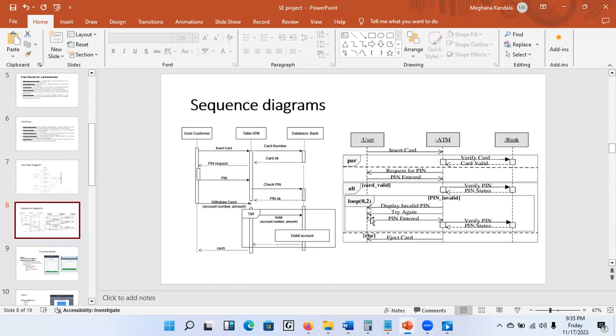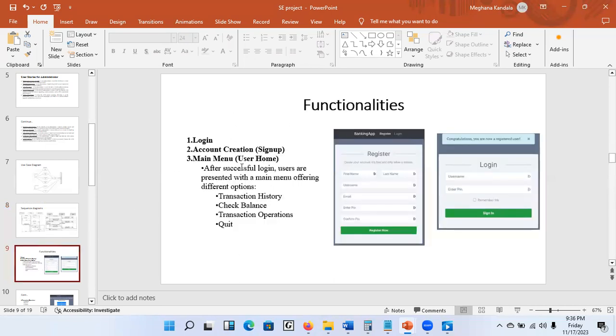If the customer enters the PIN again, it will verify again whether the PIN is correct or not. If the customer enters an invalid PIN again, it will eject the card, and we cannot process the transaction further. So it is a loop until the customer enters the correct PIN, and this is the alternative framework that we have used. In this sequence diagram, we have used the option, alternative, and loop frameworks. Now coming to the functionalities that we have used in the web application, the first is login.